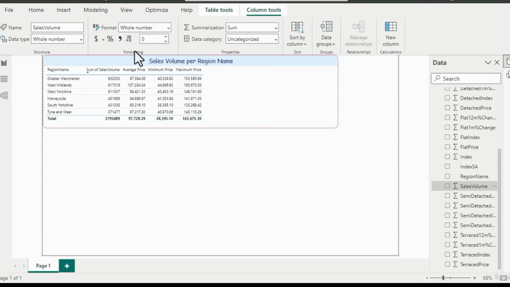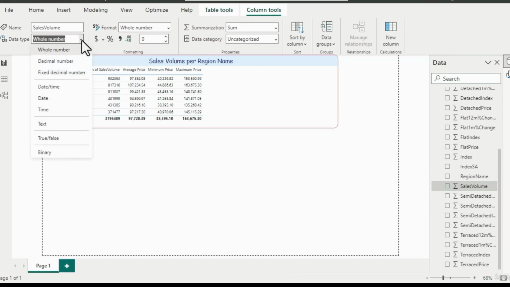Now there are several aspects to this formatting. First of all, the data type. So this says whether it is going to be a whole number or a decimal number, and if so, how many decimal places. Is it going to be a date or time? You can see date and time, date or time. Is it going to be text? Or is it going to be a yes or no, true or false?